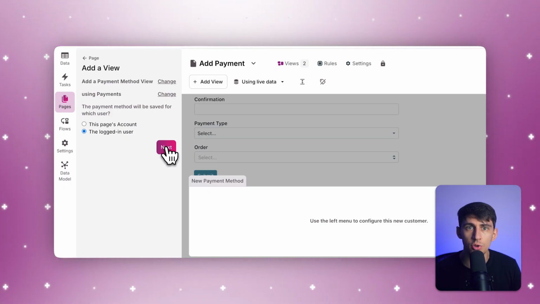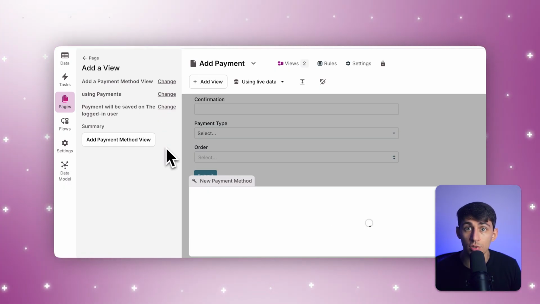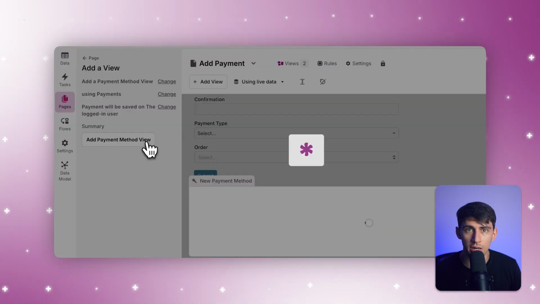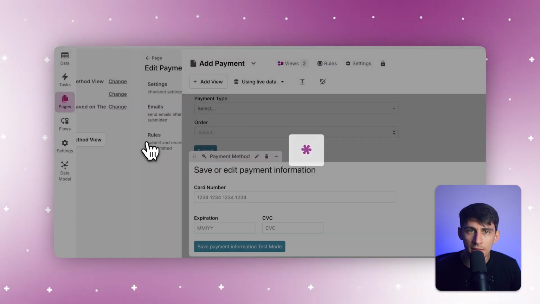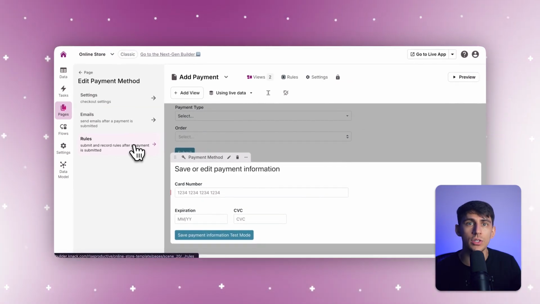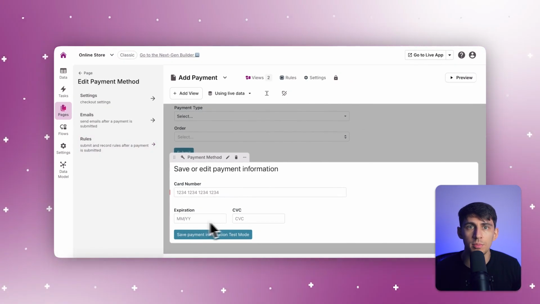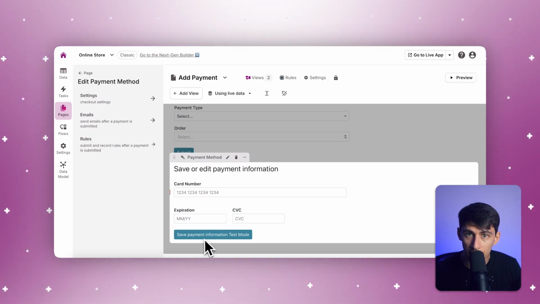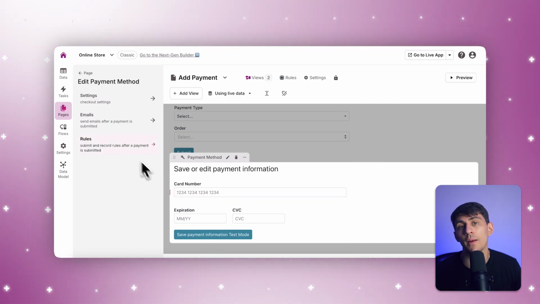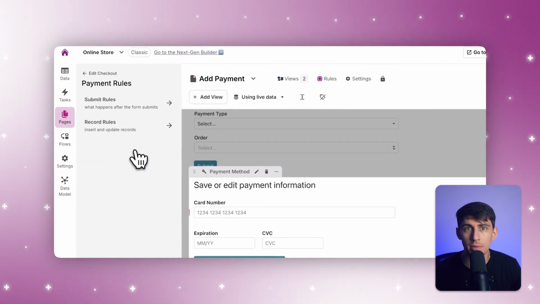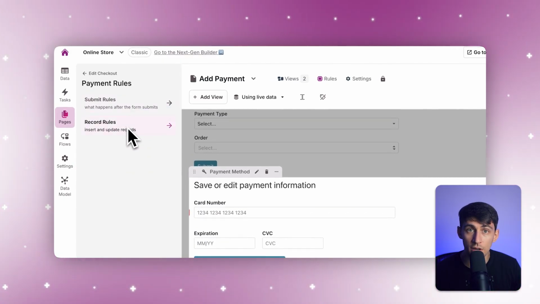Here we specify who can save payment methods. We're going to select the Logged In User radio button to specify that payment methods will be saved for the current user account. Very convenient for testing this. Another step forward is going to be clicking Next to continue. And finally, let's add this to our page. We'll click the Add Payment Method View button to add the configured view to your page.